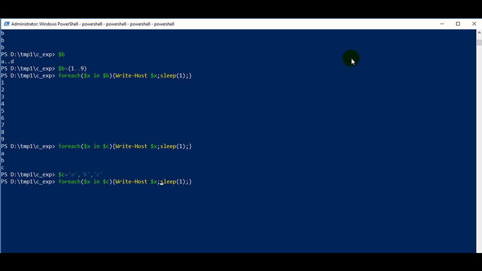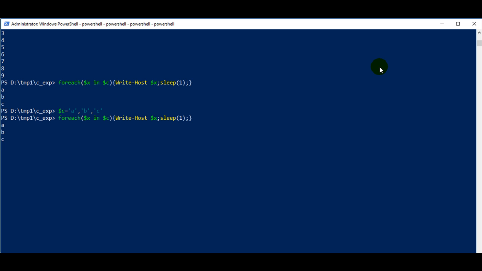I have to do a $x because $x is picking up every value with every iteration, and it's piping it to the next commandlet or the next data segment. So in this particular scenario, it's piping that to Write-Host, and it's writing that on the console, A, B, C, after 1 second. So if I remove this sleep function and do this, it's ABC immediately.